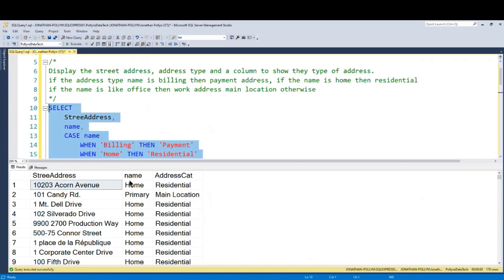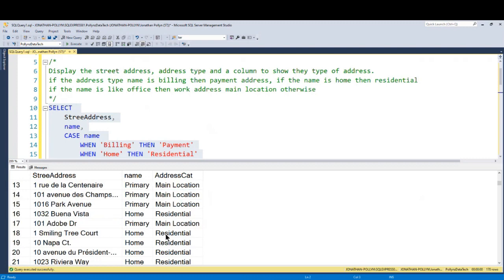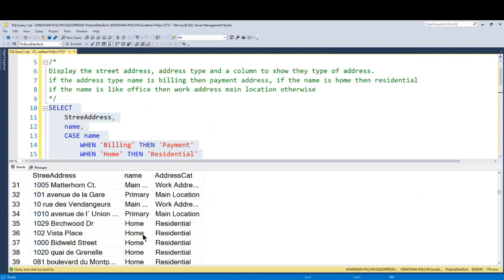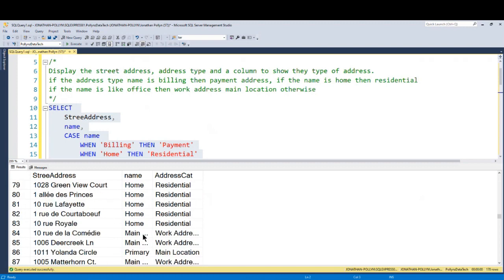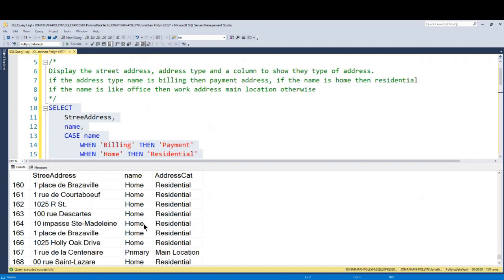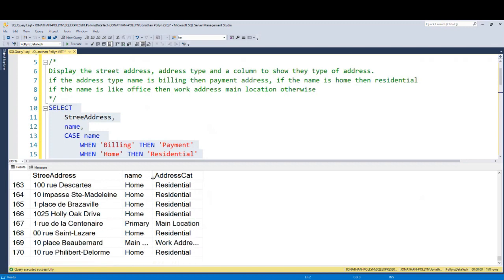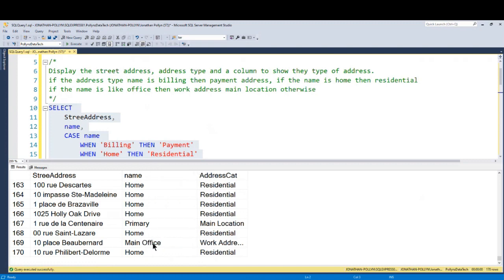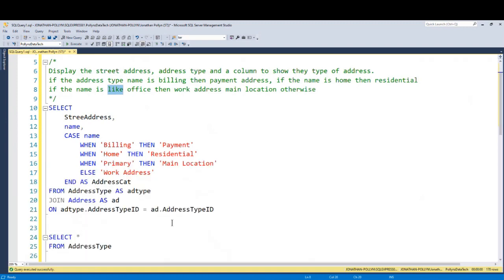So if I run this code, when we are home, we have residential. When we are primary, we have main office. When we are, so the office that was having problem, that's fine for the office looking one. Okay, I didn't see office. Okay, main office is called the work address. So even though the question flipped it a different way, because the like is not used for the simple case but it is used for a search, we kind of flip it and force the hand of the code to get us the result.